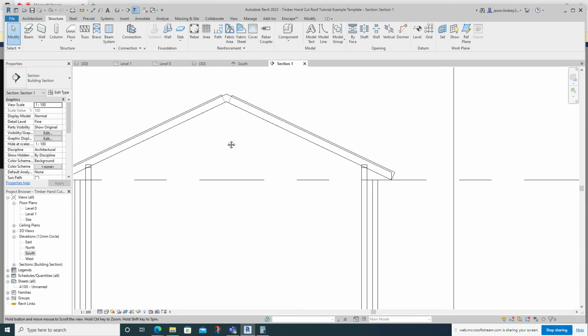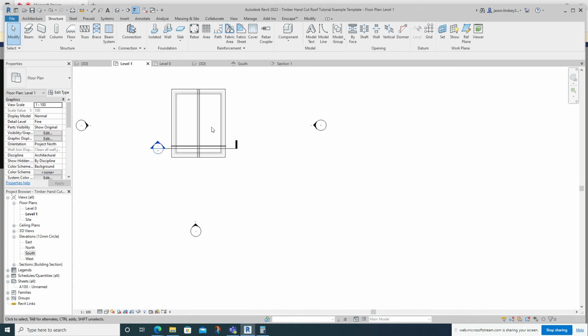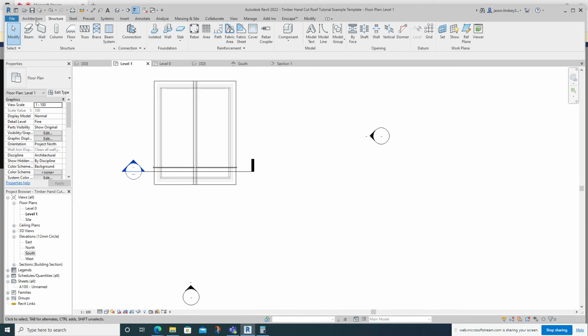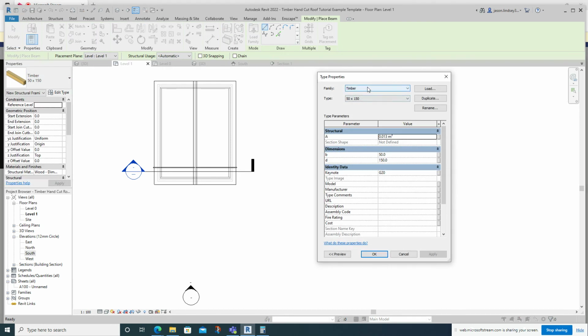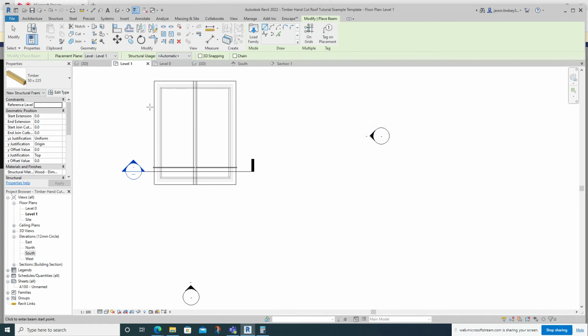So to do this, again, go into level 1, and this time I'm going to go beam again, and I'm going to go timber. I'm going to make a new one again. So edit type. And this time it's going to be a duplicate, and we're going to make this one 50 by 225. So a nice big heavy ridge board.